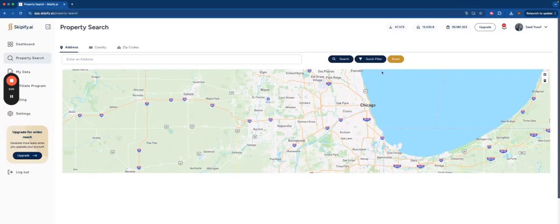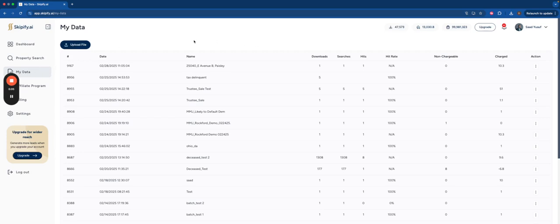Okay, so today we're going to be talking about uploading your own data to Skipify for skip tracing. What you're going to want to do first is navigate over to the My Data tab. This is if you're uploading your own data, not utilizing our property search tool. You're going to want to click this upload file here on the My Data tab.